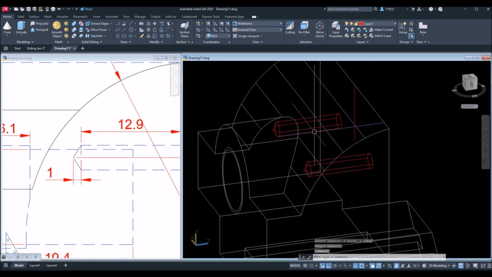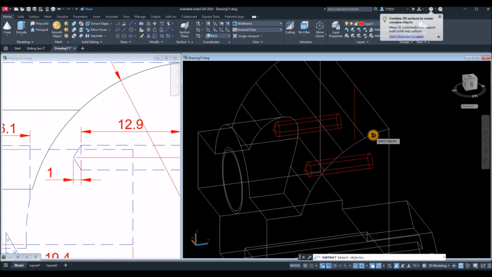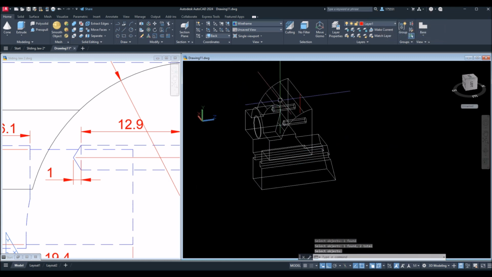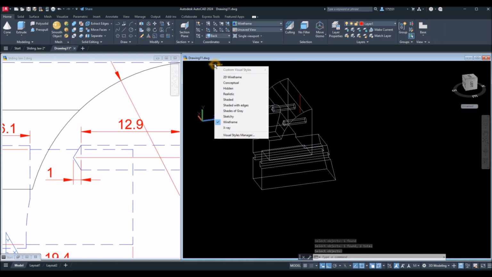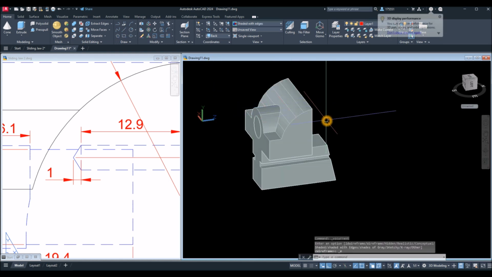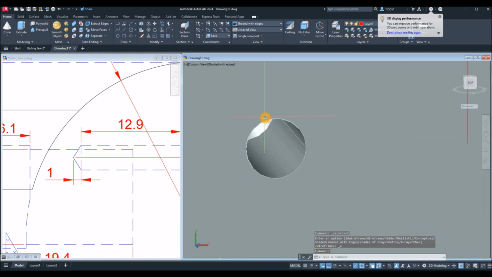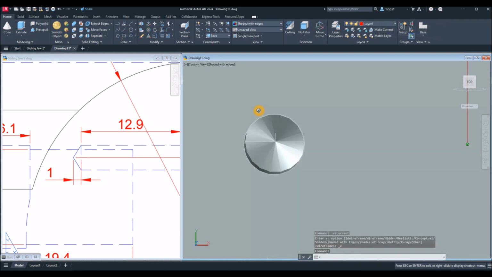Now I'm going to use these two objects to subtract. So subtract command. Select the object you want to keep, right click, and select the objects you want to use to subtract. Alright. Now I'm going to change this to shaded with edges. And if you look at it from the back, you can see that the end there is pointed.